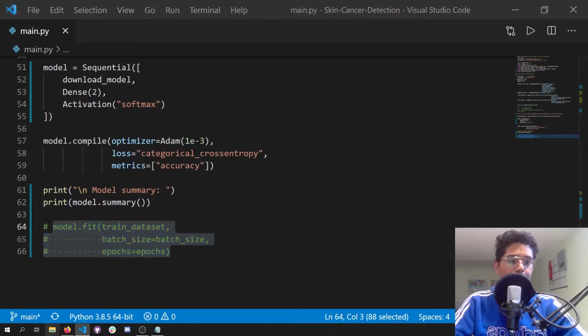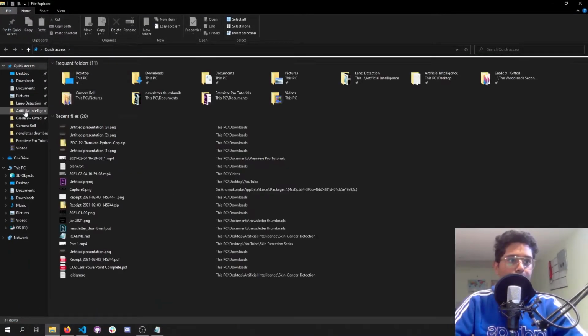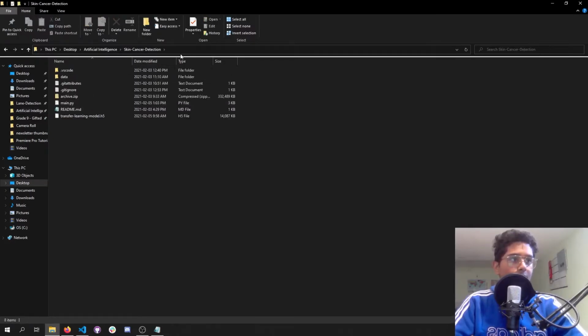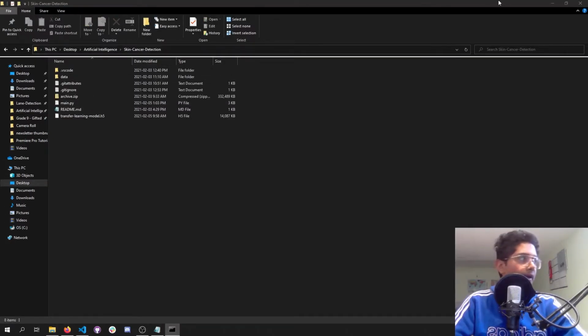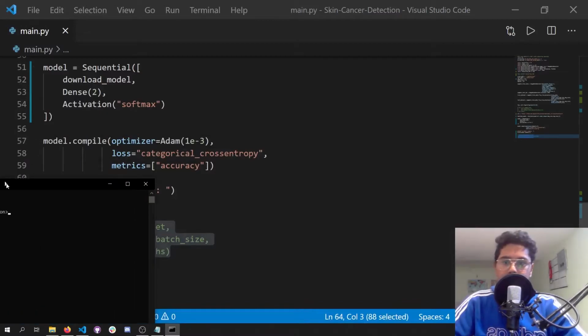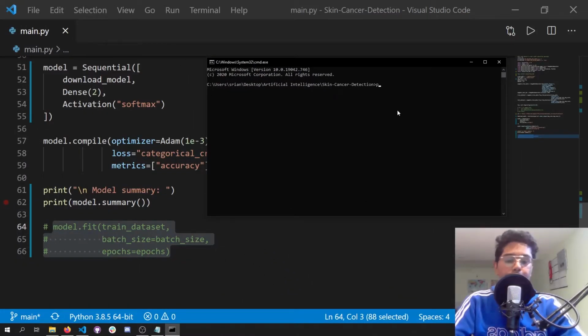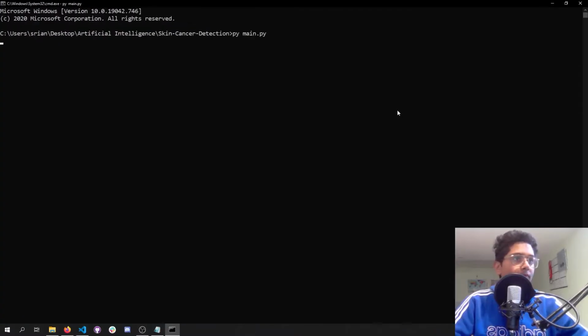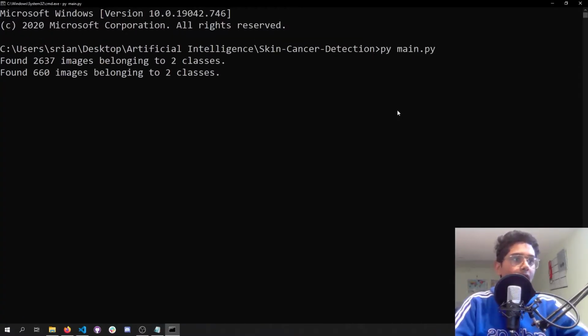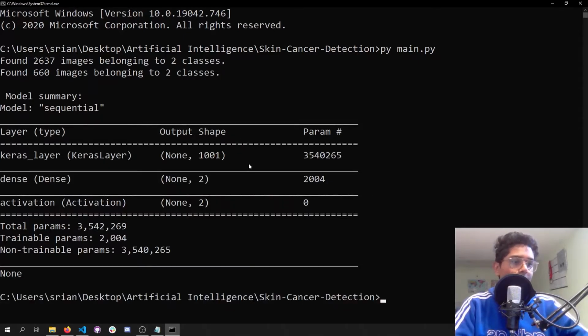Now let's open up File Explorer, go here, and call on CMD. Let's drag this over here. There we go. Now we can do py main.py and wait for it to load. Let's zoom in a bit. The model is still loading. Okay, there we are. This is our model, a very nice model, as you can see.